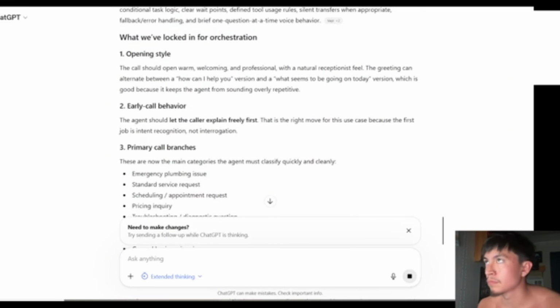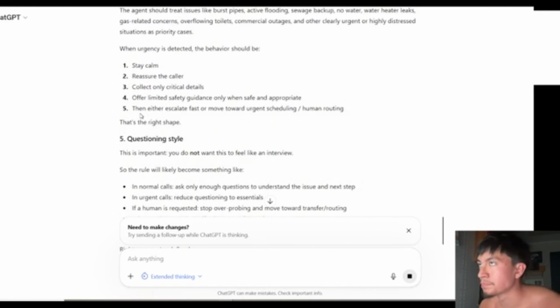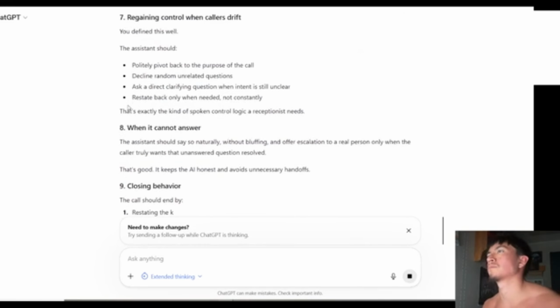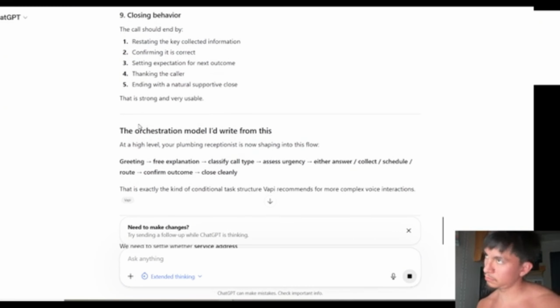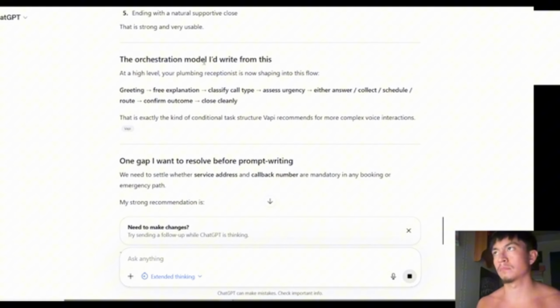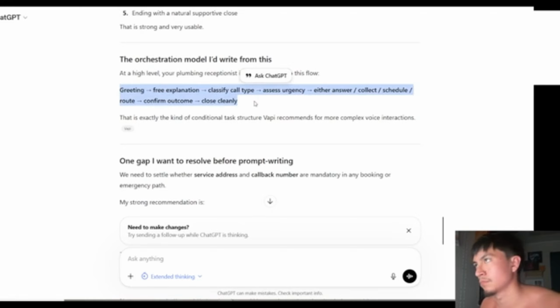So let's look at what happened, right? We've locked in what this orchestration is about: primary call branches, emergency call handling, and so on. What is it asking about next, right? This is just an overview of what happened. Now it's giving us the orchestration it would like to write from. It is: greeting, free explanation, classify call type, urgency, answer, collect or schedule, or route, confirm the outcome, and close cleanly. I think this is pretty clean. I think this is pretty straightforward. I think this gets the job done for what we actually want at a very high level, right?